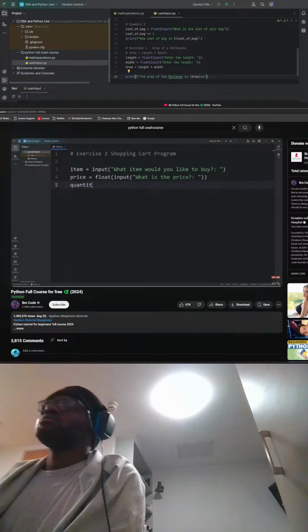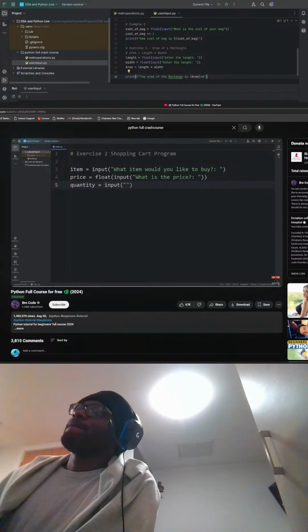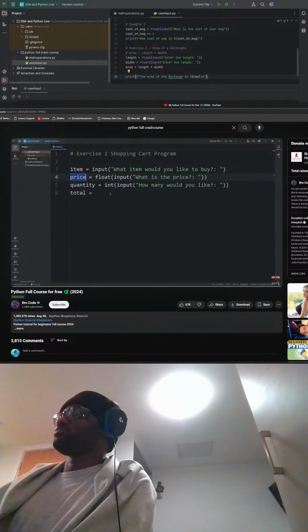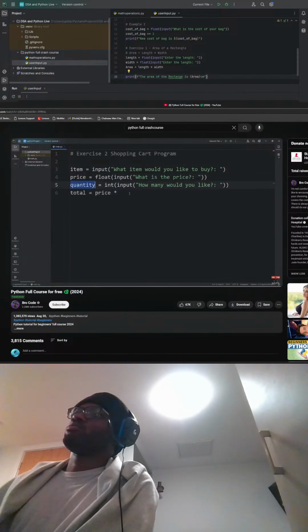Then a quantity. We will accept some user input. Our prompt will be, how many would you like? Quantities, they should be whole numbers. Let's typecast our input as an integer. Then we will have a total. What's the total that we have to pay? So let's take the price of each item, use an asterisk for multiply, our quantity.